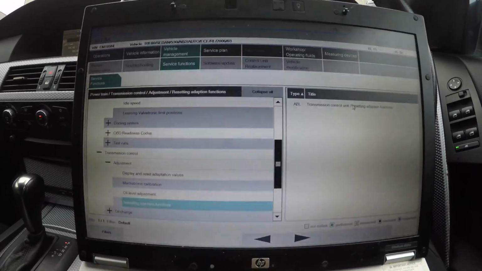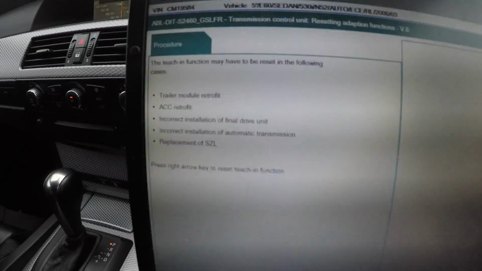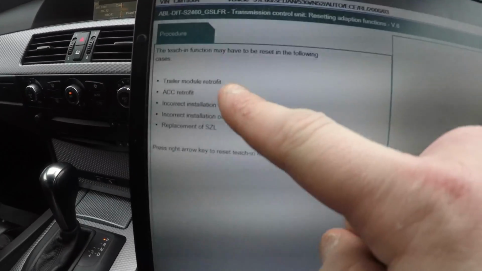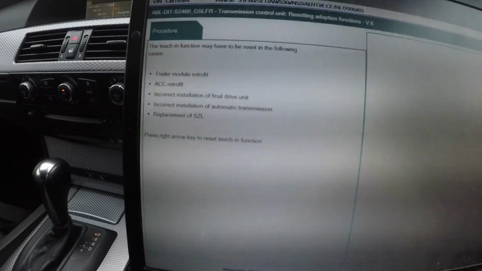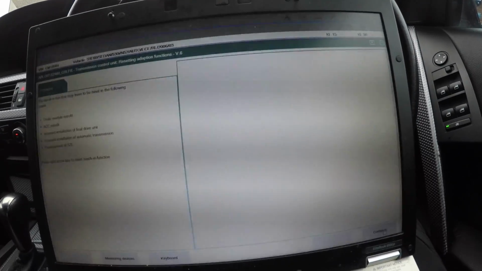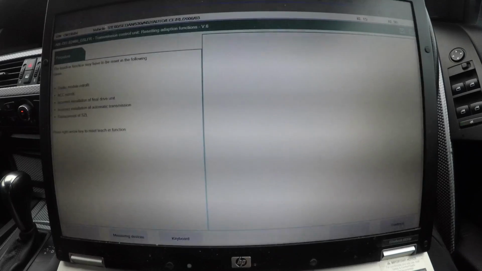So when you go into there, you want to click that, like so. As you can see here, it tells you to reset the adaptions after you've done any of them things. For instance, if you do a trailer module fit, say you drive erratically and then you want to fit a trailer, the gear changes are going to be very long, because it's learned how you drive while holding the gears in a long gear change.